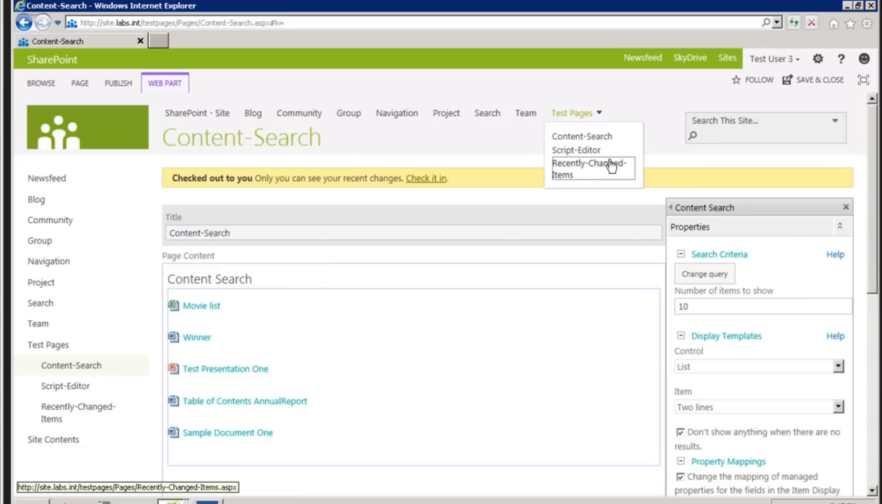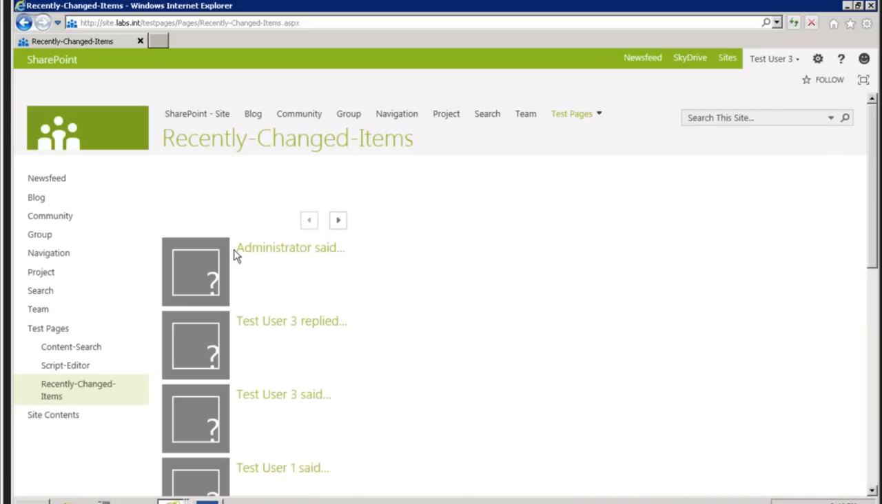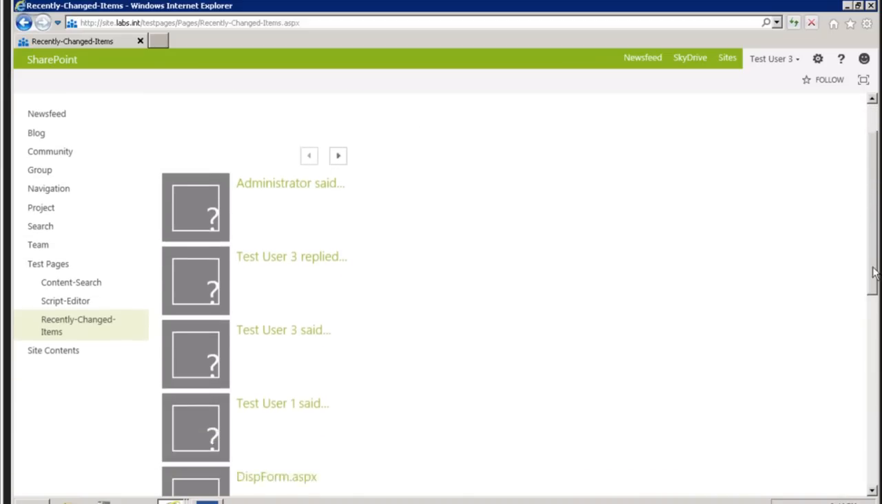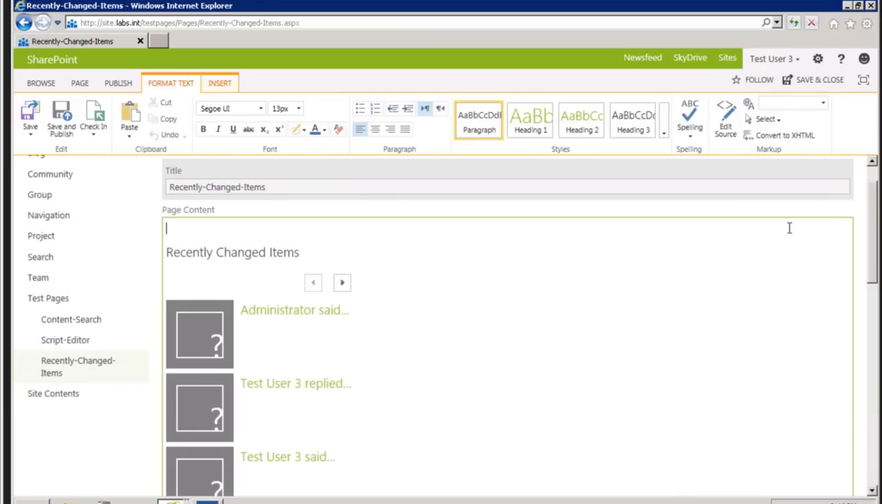Now we also have another enhancement to this, along with the same kind of web part. We have this web part idea which shows you recently changed items, and that covers everything. So same idea again. I'm going to edit the page. I'm going to go back into the web part.